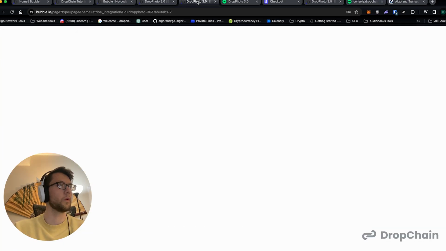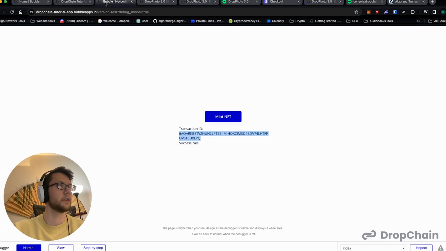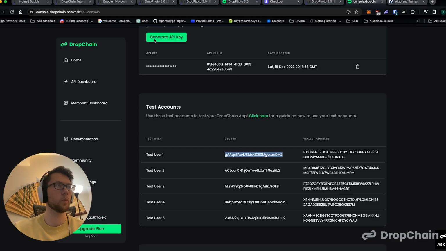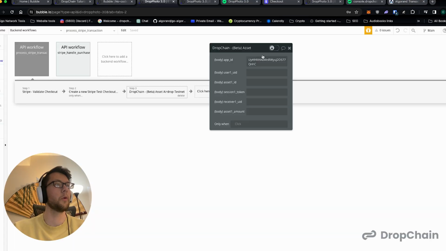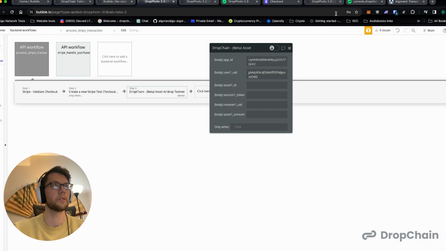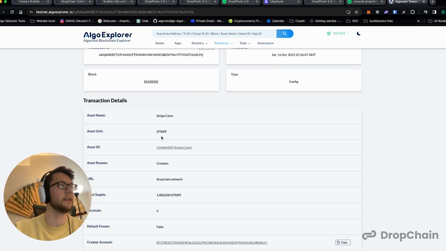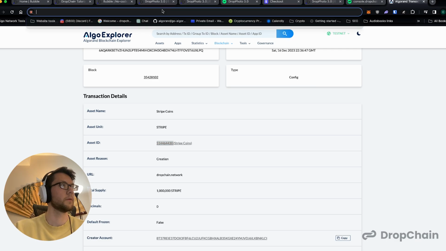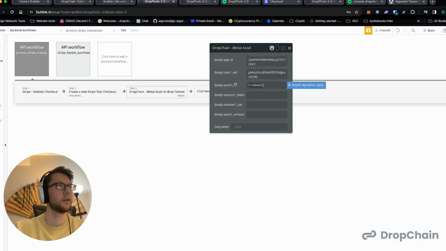And in our case, when we minted, if we go back to this flow, we minted this with our test user 1. So we're going to send it from our test user 1. That's going to be sort of our account that owns all of the assets that we're sending. What's the asset ID? It's the Stripe coins we just made. Copy that. Paste that into there.